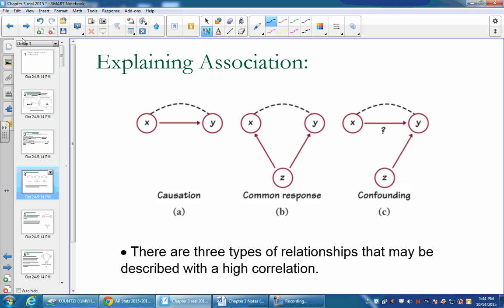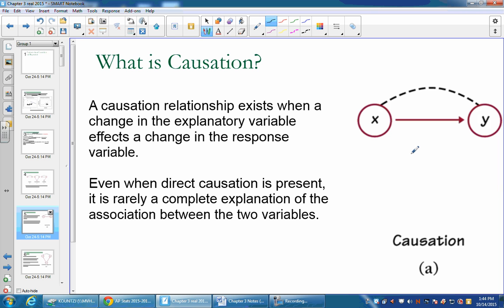Now there's three main types of association: causation, common response, and confounding. And we'll go into detail on what each of those is. First off is causation. A causation is a relationship that exists when a change in the x variable, the explanatory variable, affects a change in the y. So this is drinking alcohol and decreased coordination. This is something that we can run an experiment and prove, and we can see this causes this to happen.